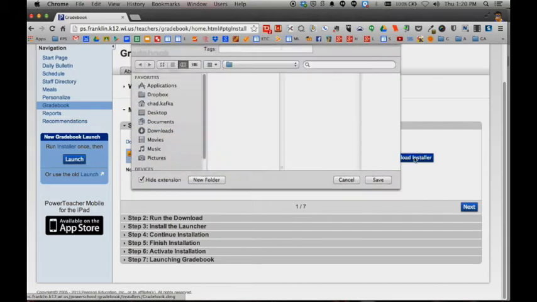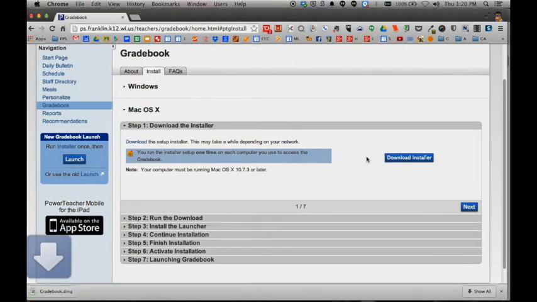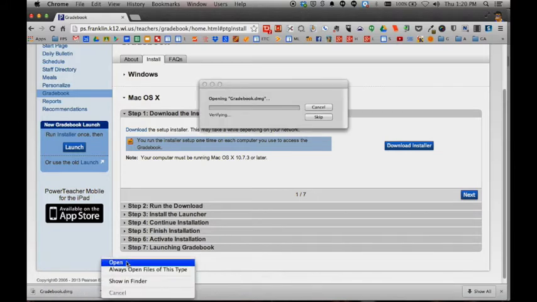First step is to download the installer. This will go to your downloads area, or if you've set your browser up, you get the choice of where to put it. I'm going to throw this on my desktop. Again, yours might be in your downloads area. Depending what browser you're using, you might be able to open that file right from the browser. I'm working in Chrome, so I'm going to click on the little arrow here for the Gradebook DMG file and click Open.